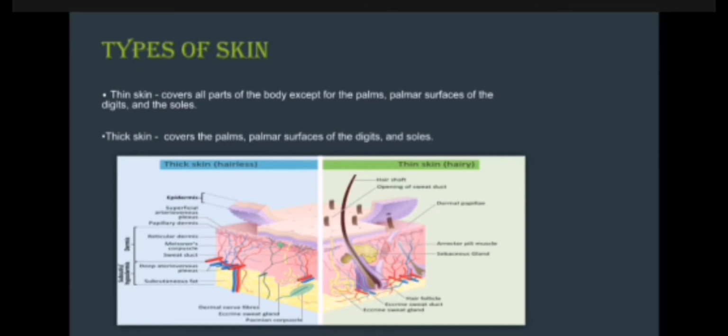That is hair shaft. Second is the opening of the sweat duct. It is released through the hair opening in the skin, which results in protein-rich sweat, other than the watery sweat associated with eccrine sweat glands. That is the opening of the sweat duct. Third is dermal papillae. Dermal papillae are finger-like projections arranged into double rows, increasing the surface area between the epidermis and dermis.